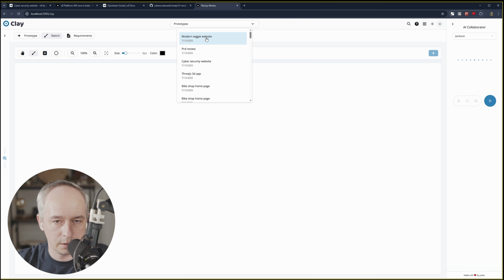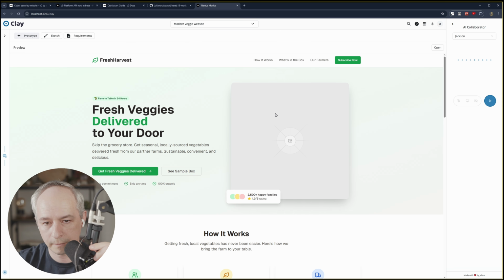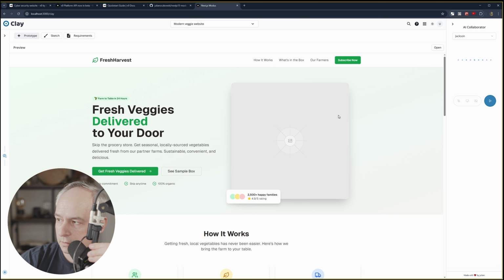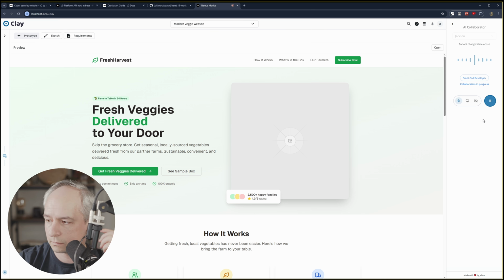Let's take this modern veggie website that we just built. So let's load the prototype. So this is what we built. I'm going to enable Jackson, and then I'm going to share this prototype with Jackson so I can have a conversation with the AI.